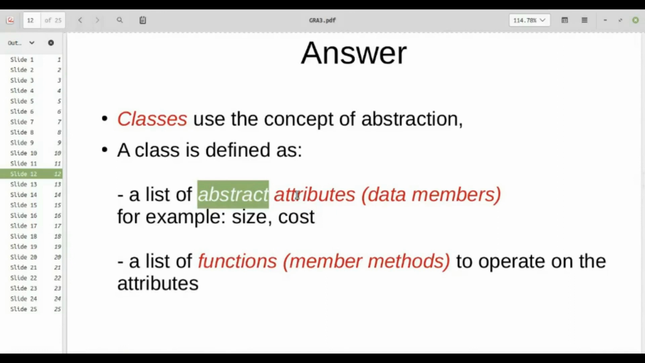So for example, like we saw in the case of a smartphone, we have some properties or attributes like size, cost, weight, etc. These things are hidden. As we saw in encapsulation, these things are bundled together along with the functions. So a class can be defined also as a list of abstract attributes and a list of functions. But this is directly bringing us to abstraction, because the attributes are abstracted, right?